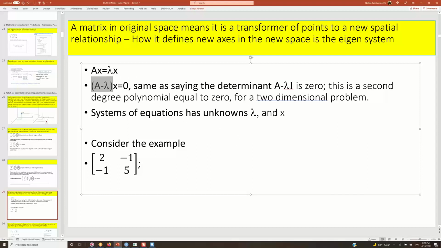When I say it like this, that is equal to 0. This is also called by a special terminology. It defines a null space, because there is 0 here. So it is the solution of the null space for x. We can say it that way, or its determinant should be equal to 0.